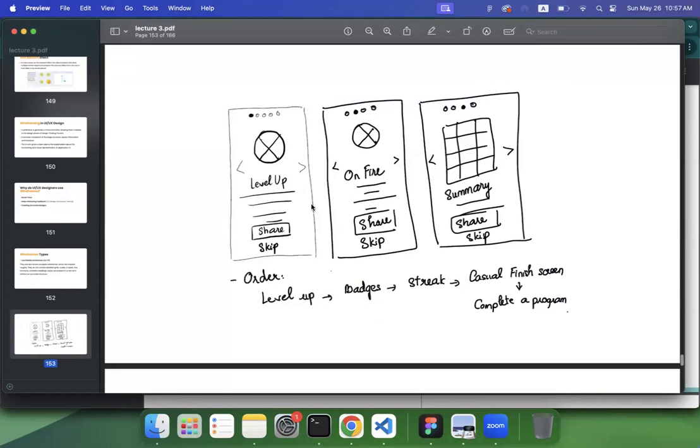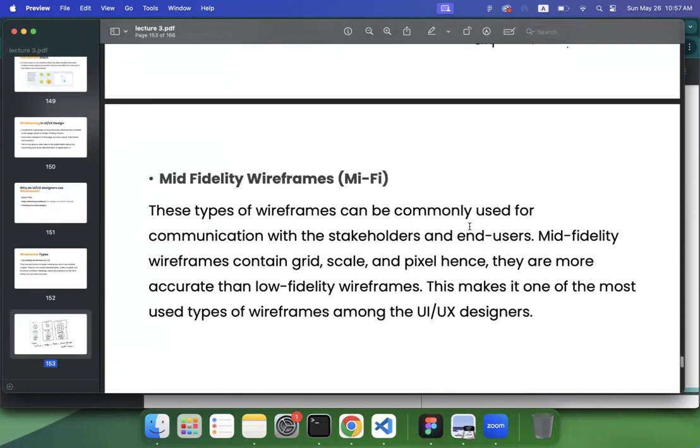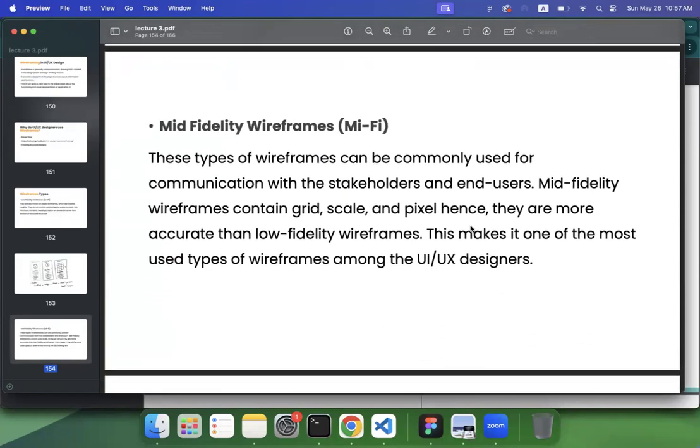So this is the onboarding process. These are the image placements, what text should be there, what the buttons are. All the necessary things are there in the low fidelity wireframe. And then we have the mid-fidelity wireframe.